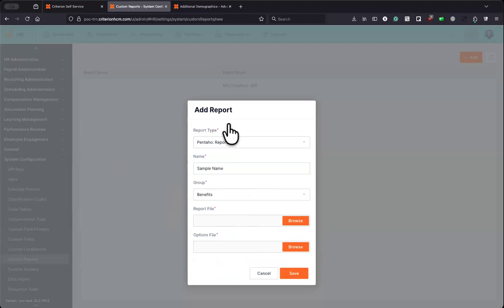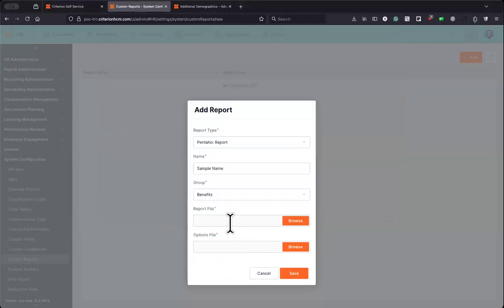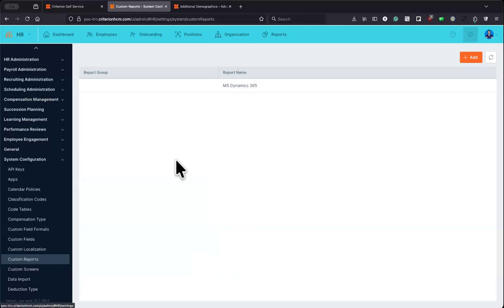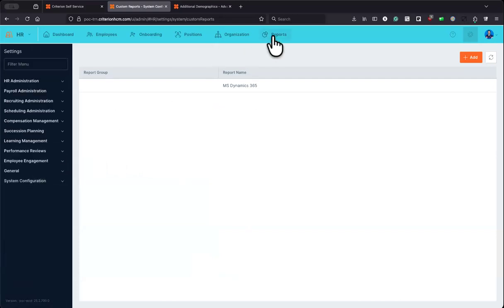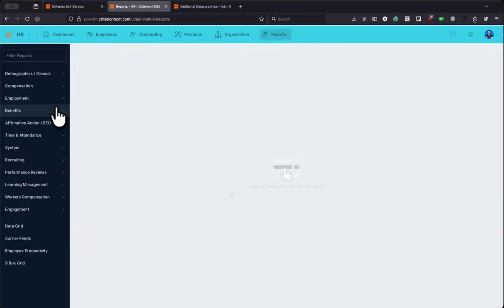All right, so you browse out to wherever you have that, and you go and you add that report in. I don't have one off the top of my head that I can add in, but there's a report and there's an options file. Okay, and then it gets added into the system there. What that means is that if you go back to your reports and I went to benefits, I would see it here, whatever I called it. It would have a little star next to it to let me know that it's a custom report. So these are the standard ones. The custom would have a little star on it right there.